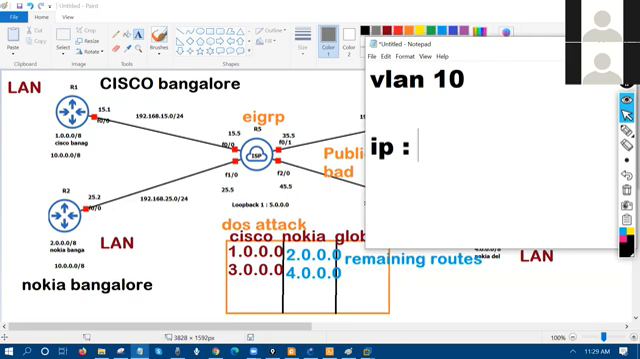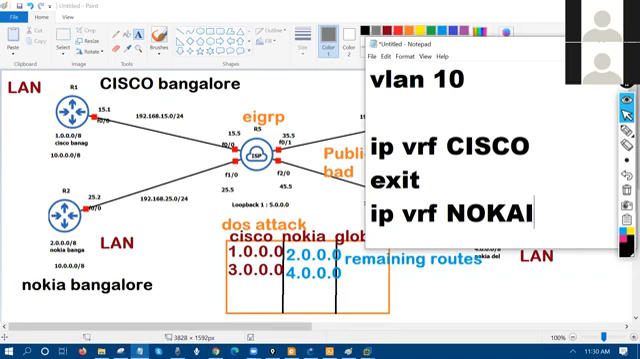So I need to define ip, and after that I need to define the keyword vrf, because I'm going to create a virtual routing table, and the name of the virtual routing table will be Cisco. You can take any name, it's totally up to you. You can take Cisco123, Cisco1, 123, whatever you want. It's just the name of the routing table. And after that, I say exit. That's it. Same way, ip vrf Nokia.